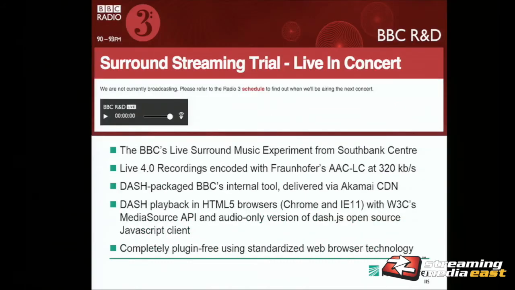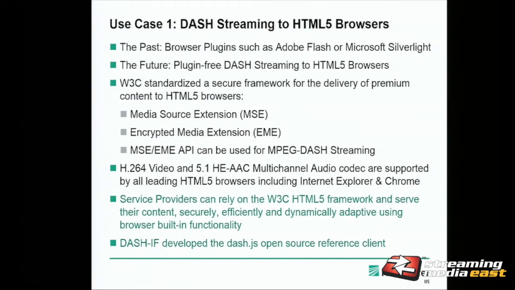On top of that, I think somebody mentioned it before, Dash Industry Forum was involved in the development of the Dash JavaScript client. I think Jeff Tepper is in the audience back there. He was one of the lead developers and gave a presentation about this earlier today. So this is really an open source client that's available on GitHub that content providers can use and customize to the extent they want to run Dash in the browser.